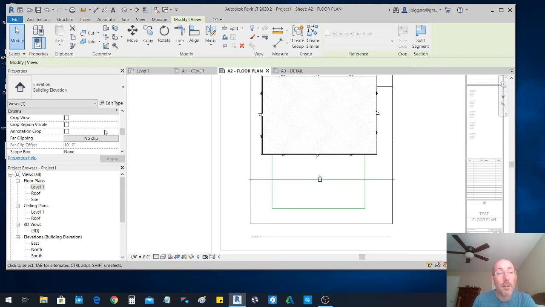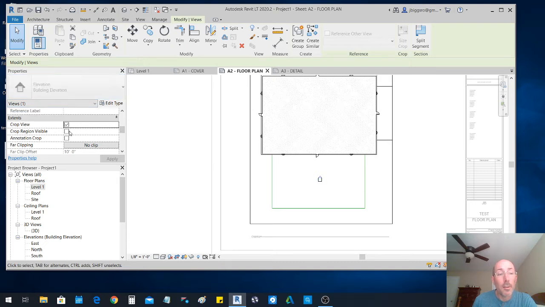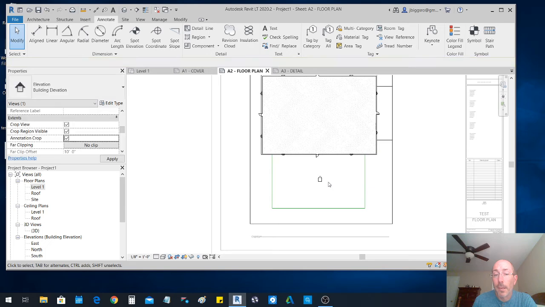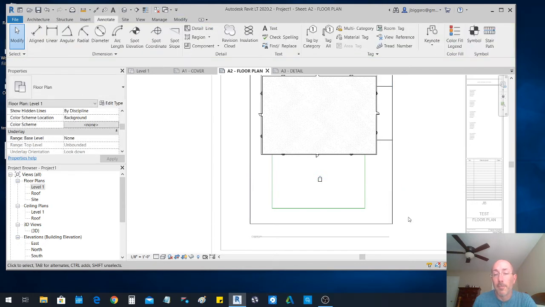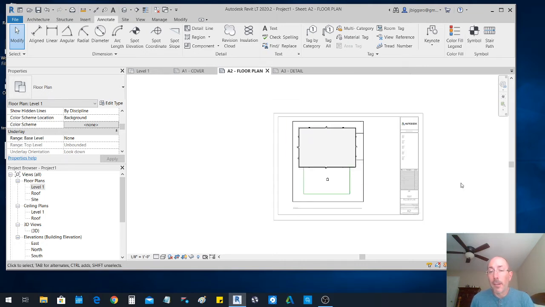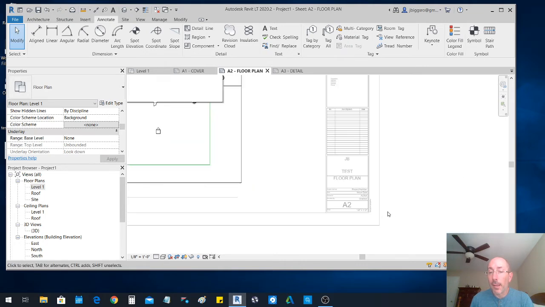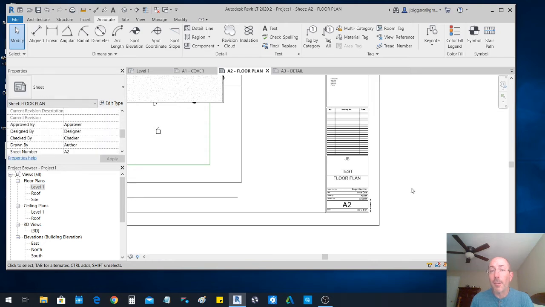Yeah, I can turn on, this is the elevation view. So if I click on these little crop views, see, now it's giving me something different. This is giving me this elevation here, the extent of the elevation. I couldn't control that before. Okay, well that's our floor plan view, and here we have it on the floor plan sheet.